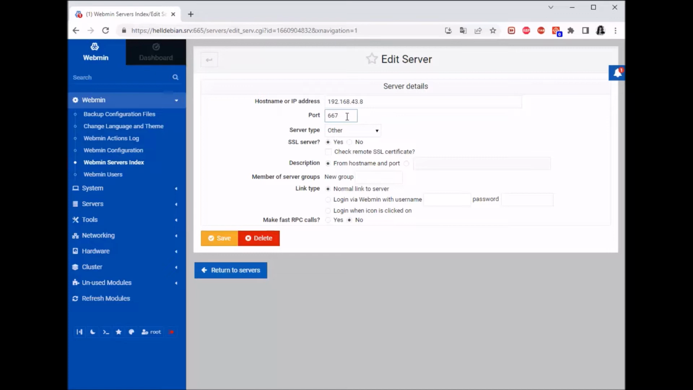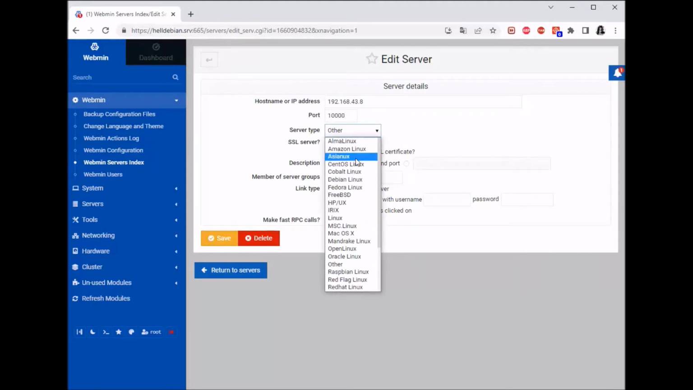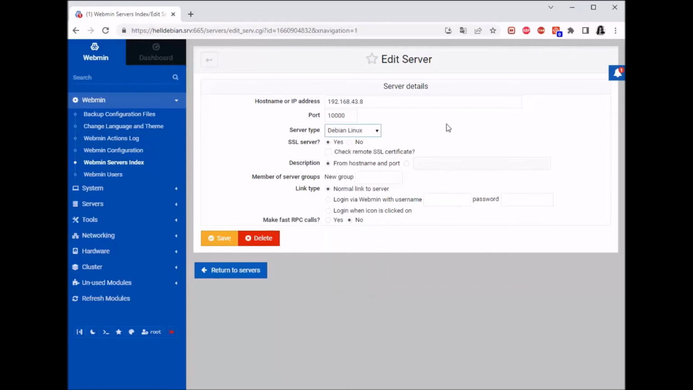To be honest, I think I won't be able to, because I need to also install this libsocket6 Perl module on the second server, so I'm gonna leave it for now like this. Server type, well, of course we can change it to whichever it is. It's Debian SSL server, yes. Description, host name, members of server group, so you can make a group. Let's call the group like this, for example. So you can put all the servers in one group.